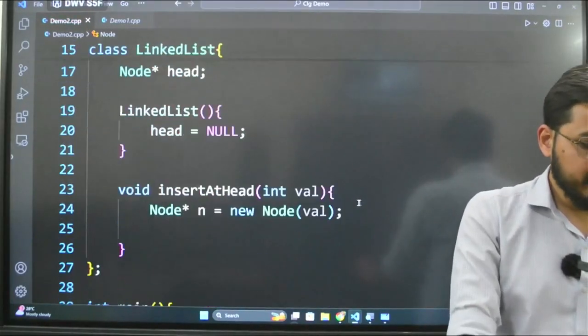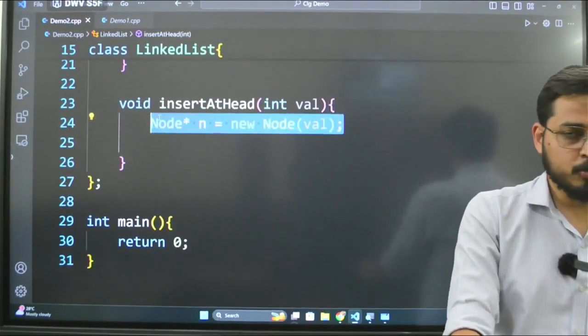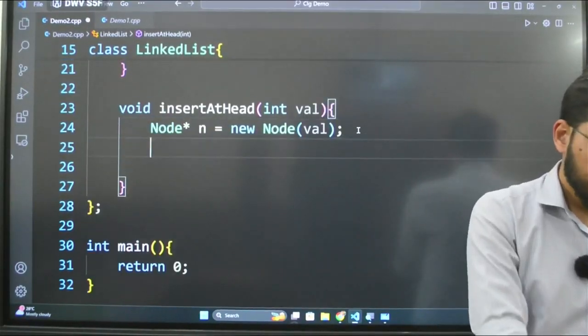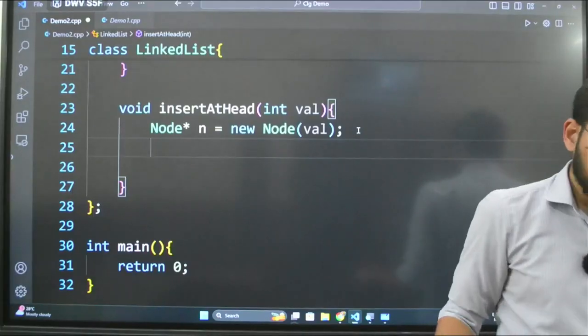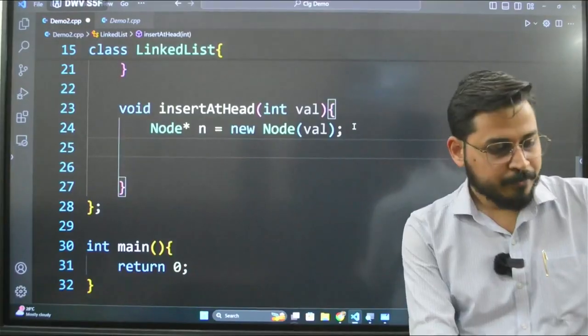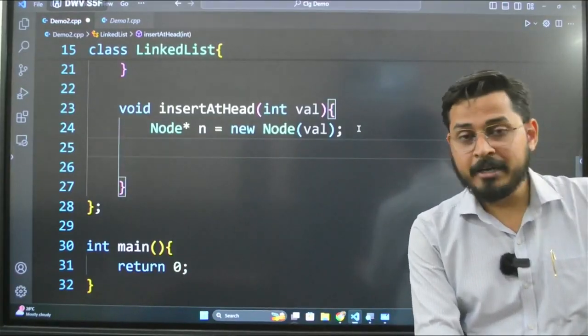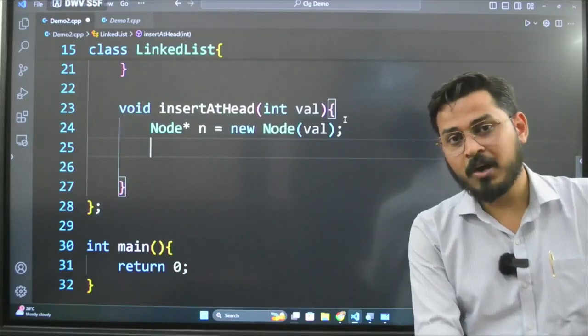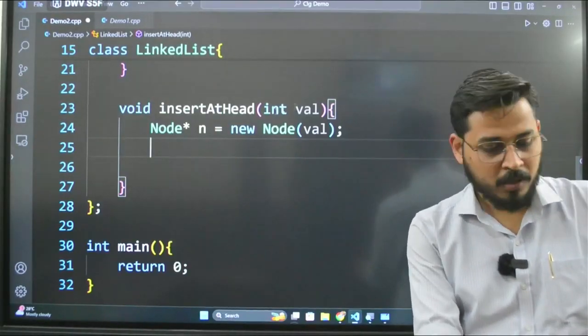And now we will be able to solve this issue. Okay, I hope this is very much clear. Next up, after the creation of the node, we will point the newly created node's next, which is null right now, to the already existing node. This is what I have done.